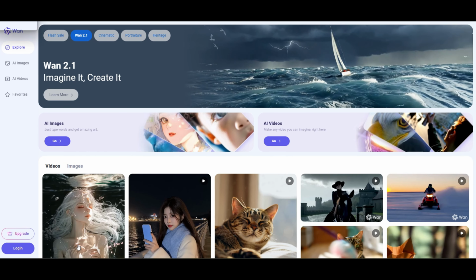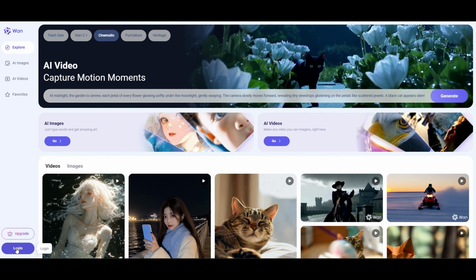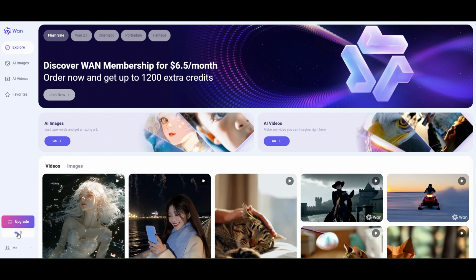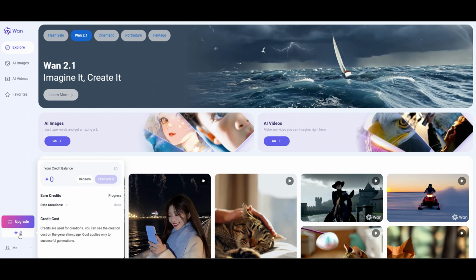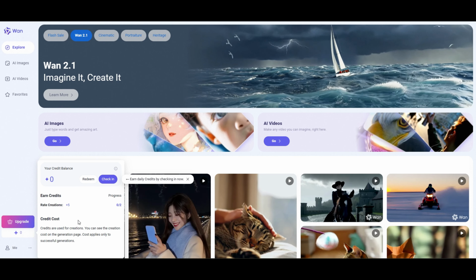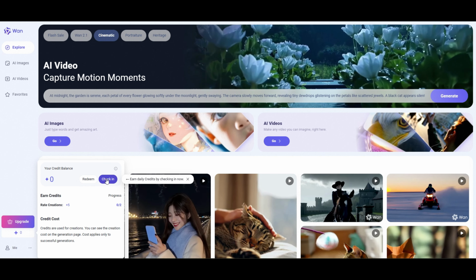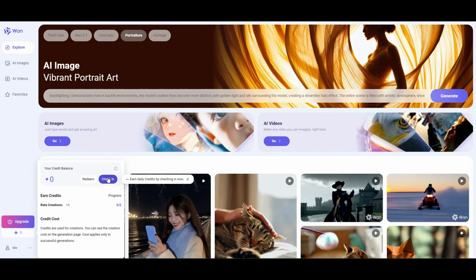Once you're on the site, just hit login. You can log in with your Google account, which is what I'm doing here. Once you're logged in, first thing you want to do is hit that check-in button. Before, they used to give out 100 free credits, but now it's just 10 per day.